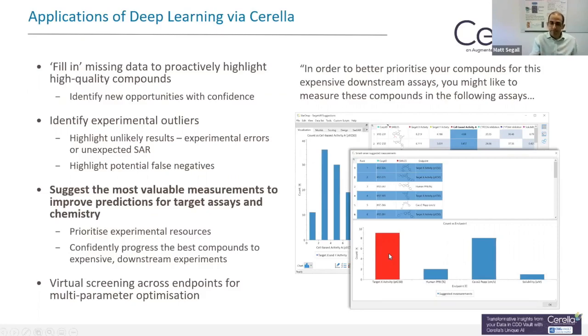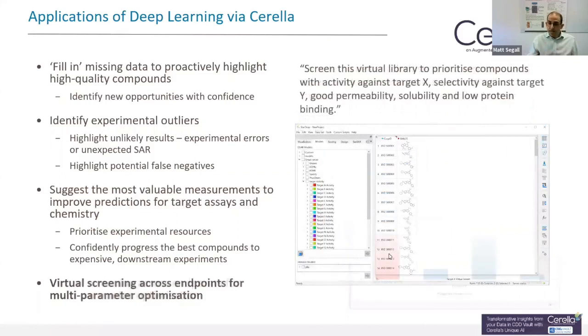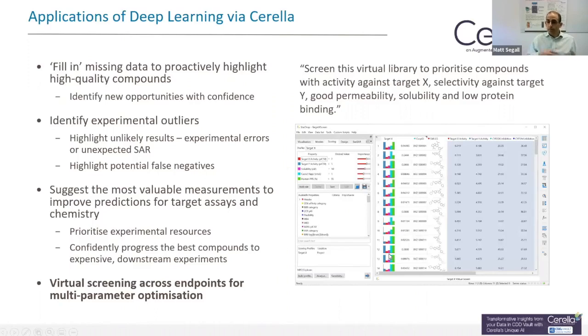And finally, all of the same endpoints are available as predictive models based purely on structure, similar to QSAR models, so you can use them for virtual screening of new compound libraries or new designs, make predictions across a broad range of endpoints, and then bring that data together, for example, using multi-parameter optimization, so that you're really targeting the best compounds for synthesis and testing. So those are some of the different ways that you can apply this deep learning imputation method using Cerella.